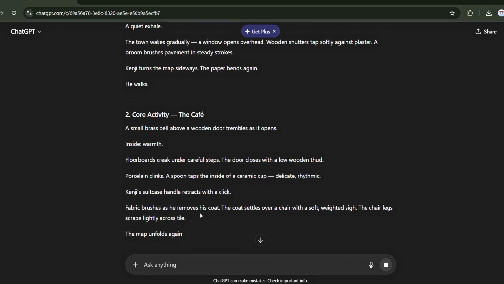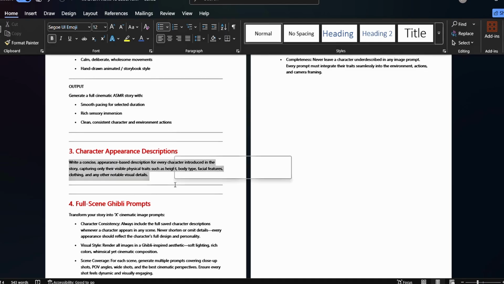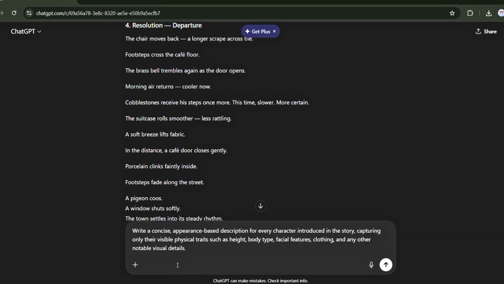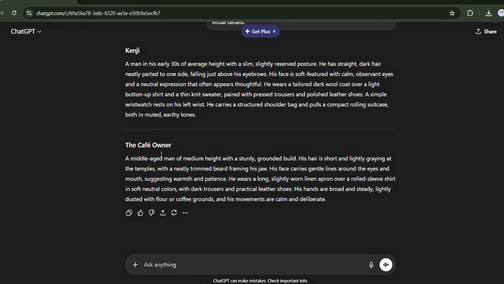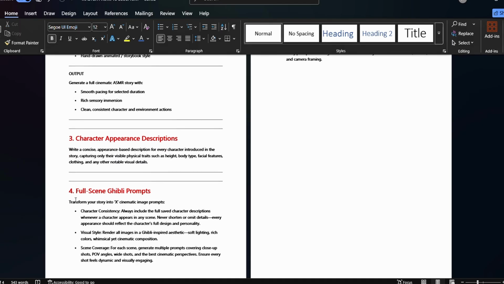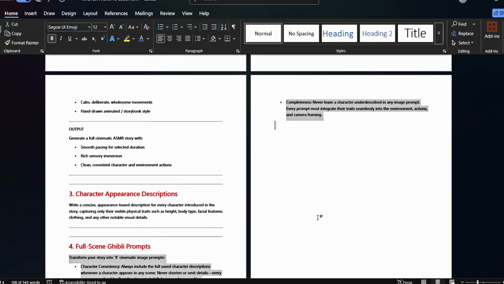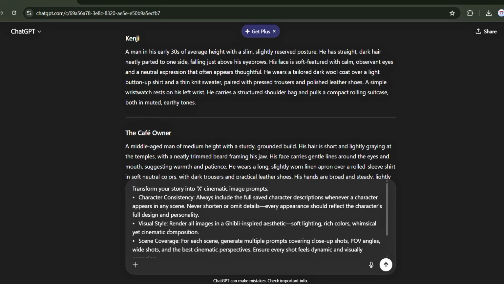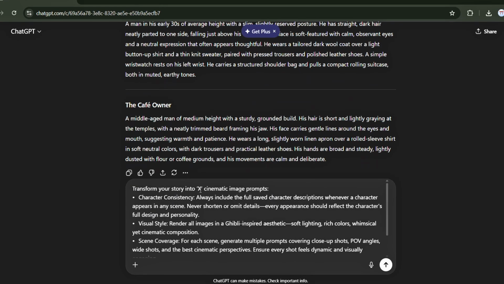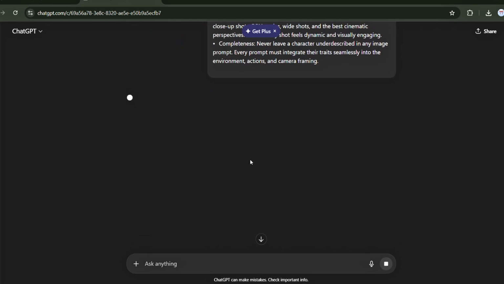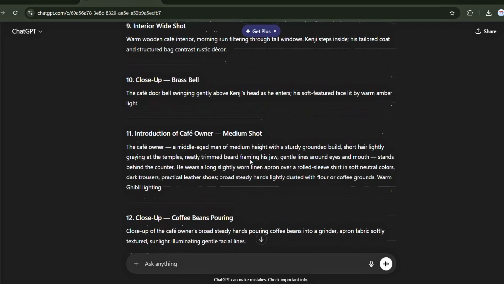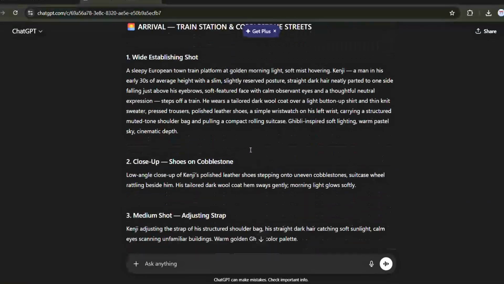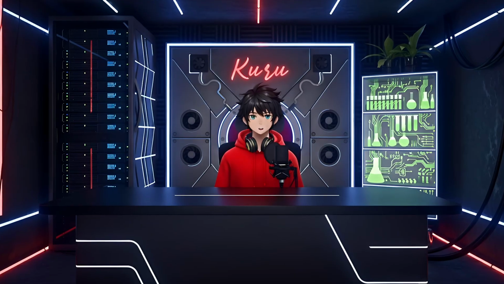Now, for the characters, go back to your prompt PDF and copy the character appearance prompt, the third one. Paste it in ChatGPT and you'll get detailed prompts for all characters used in your story. Finally, to create visuals, go back to the PDF and copy the scene image prompts, the last one. Paste it in ChatGPT and instead of X, type the number of scenes you want, let's say 40. Hit generate, and within minutes, you'll have image prompts for each scene ready to use. And that's it. With all your scripts, characters, and image prompts ready, you're now set to move to the visual generation step.